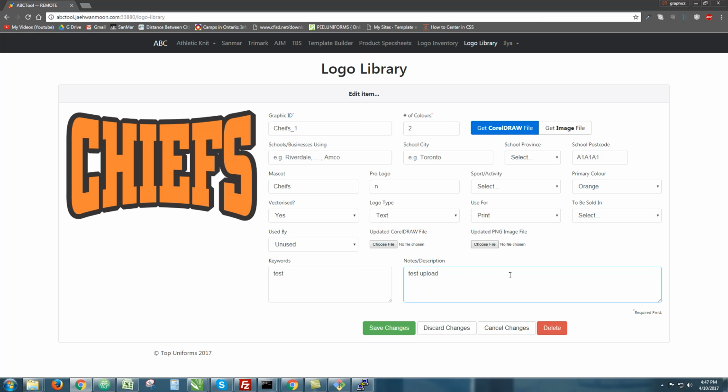So notes would be for longer things. You could write a whole sentence, you can write it for a bit. Keywords, we'd like you to separate by comma, or actually you could put in a slash as well, so test, tutorial, demonstration, test upload for demonstrative purposes. Return to logo library uploads.